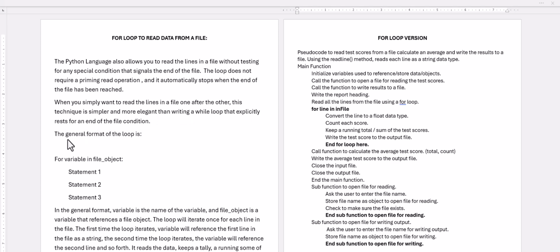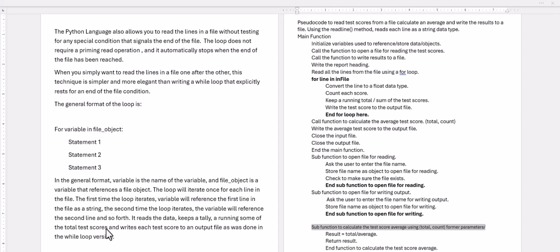So the general format of the for loop that we would use would be: for variable in file object, statement 1, statement 2, statement 3. All statements that are indented would be executed in the for loop. In the general format, variable is the name of the variable and file object is a variable that references the file object, as you saw in the while loop version. The loop will iterate once for each line in that file.